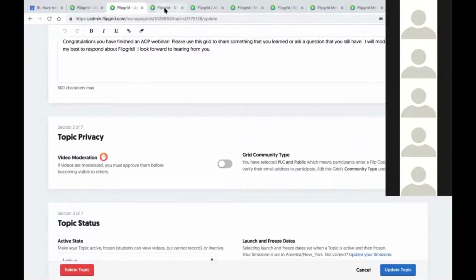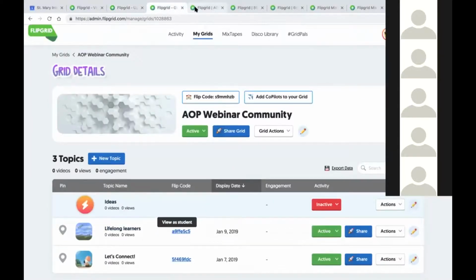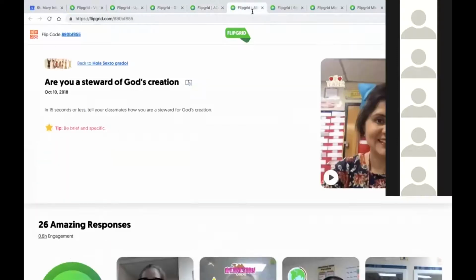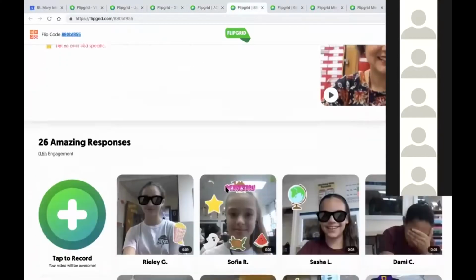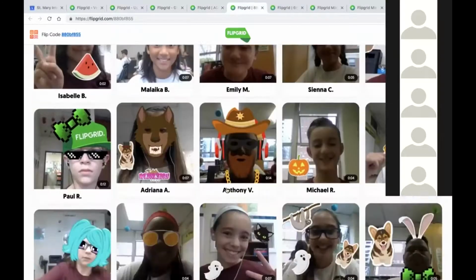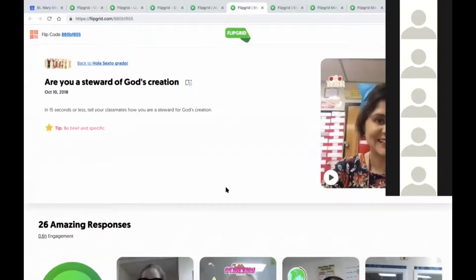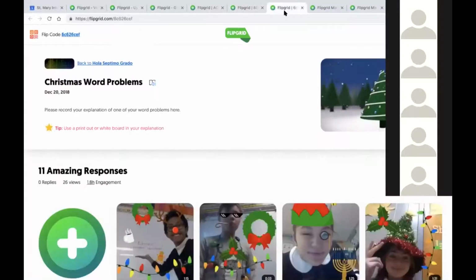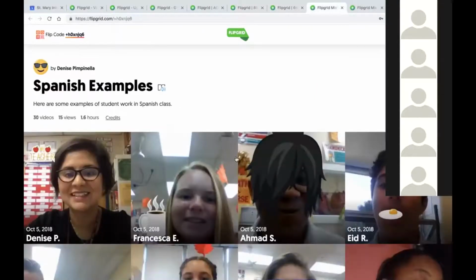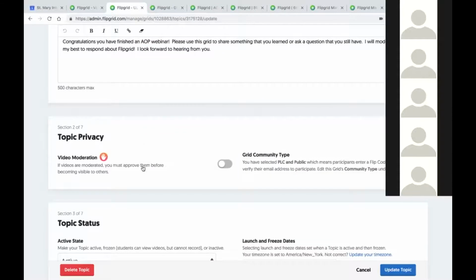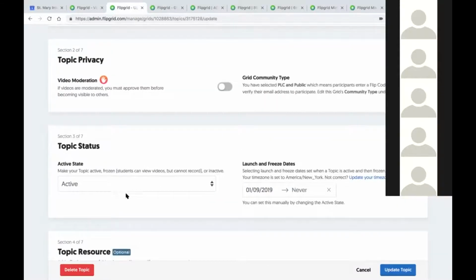If we go back to my student grids, these are all of my students, and this is what their screen looks like. But these are domain saved. I have limited them to people that have the domain for St. Marianna Parochial School. So I've limited those to what are able to be seen. We have an active topic.